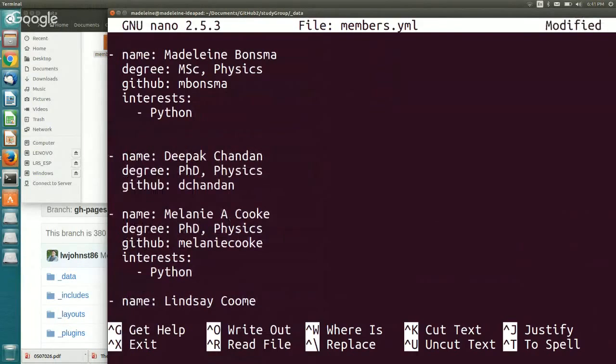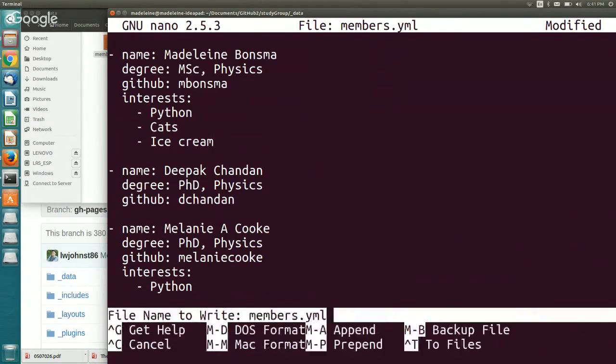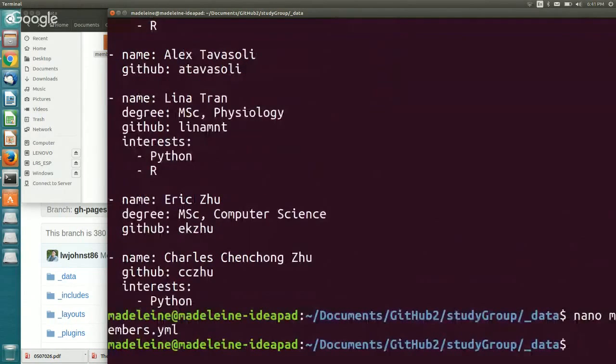So now add yourself to the file. For now, just add your name. I'm going to add some other things because I'm already on here. Just cats. And once you've made a change, it doesn't have to be the whole thing, just any change, save that file. Now you're back in your folder on the command line.